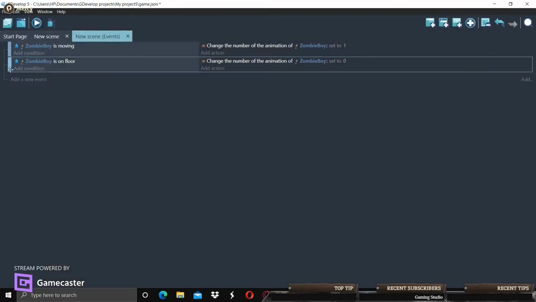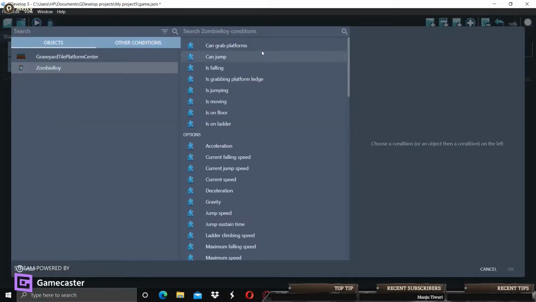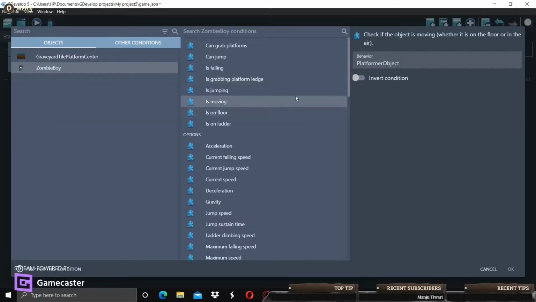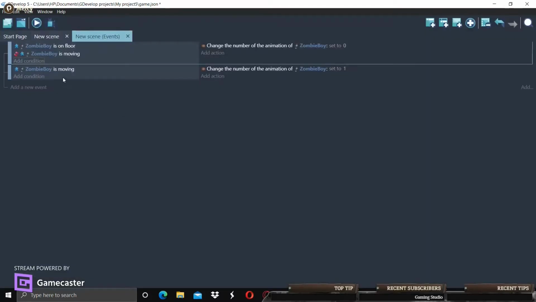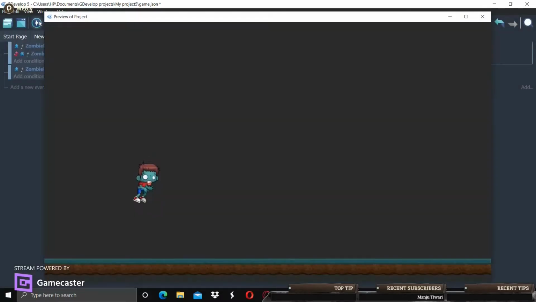So what we will have to do is add a condition, zombie boy is moving, we will click on is moving and just invert the condition, meaning it is not moving. Now if it is not moving, then it will play the 0, and if it is moving, then it will play the 1 first animation. Let's play this. Now it is not moving. Now it is moving, it is playing the animation. It is not moving, it is just playing the idle animation.